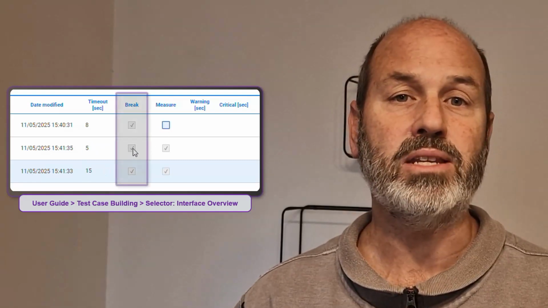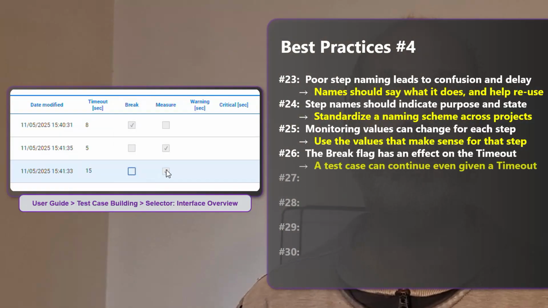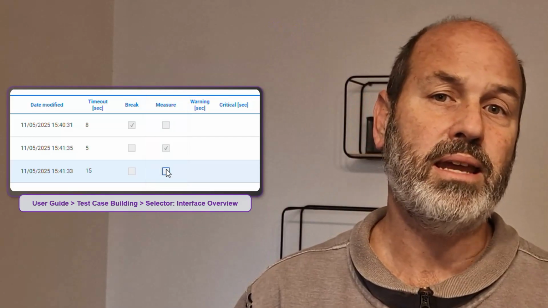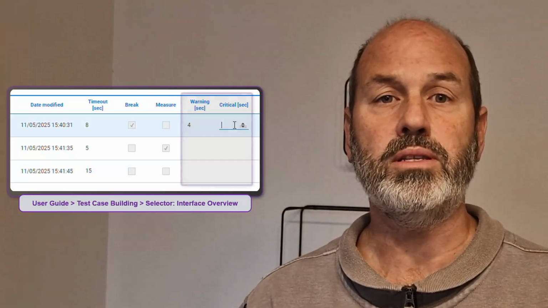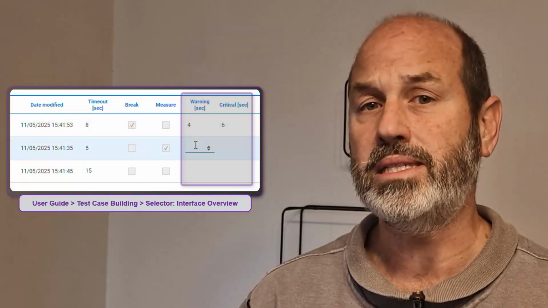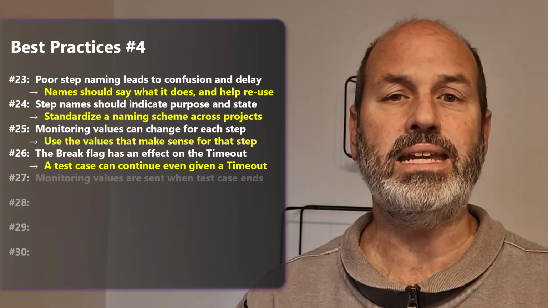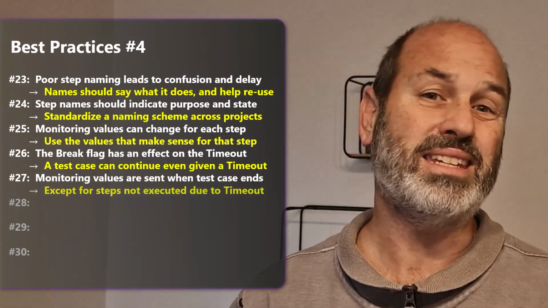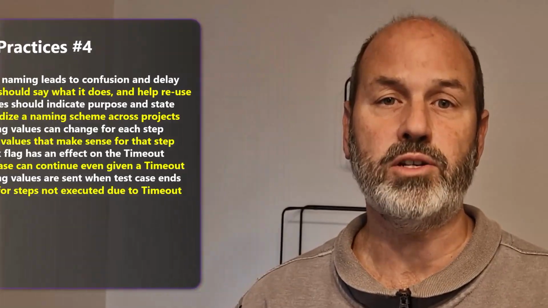The break flag indicates whether a test case should continue or not if this particular step fails to match within the timeout period. The measure flag tells Alyvix whether or not it should calculate and then report the time needed, from when the previous step matches to when the current step matches. The warning and critical values are similar to the timeout value, except they correspond to specific values sent to the monitoring system. Monitoring measurements are reported at the end of the test case, whether or not every test case step eventually succeeds, unless a timeout was exceeded, in which case subsequent steps won't be run and thus won't have measurements.